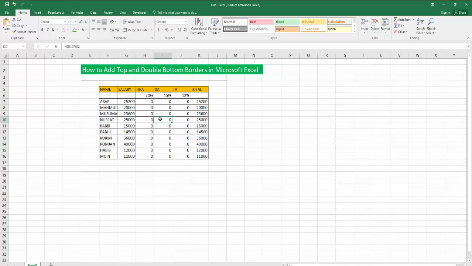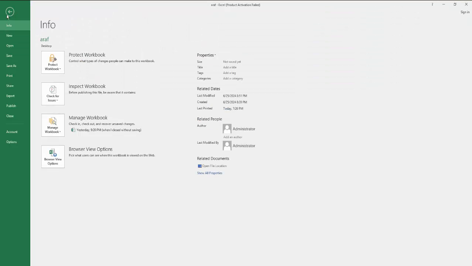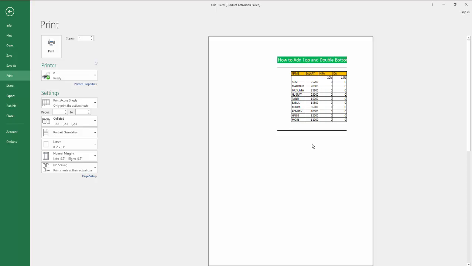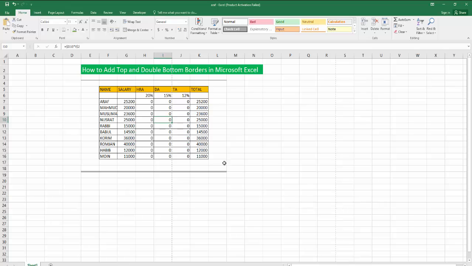Then check from the File menu option. Now click on the Print option. That's it. Adding a top and double bottom border in Microsoft Excel is very easy. I hope you enjoy the video.